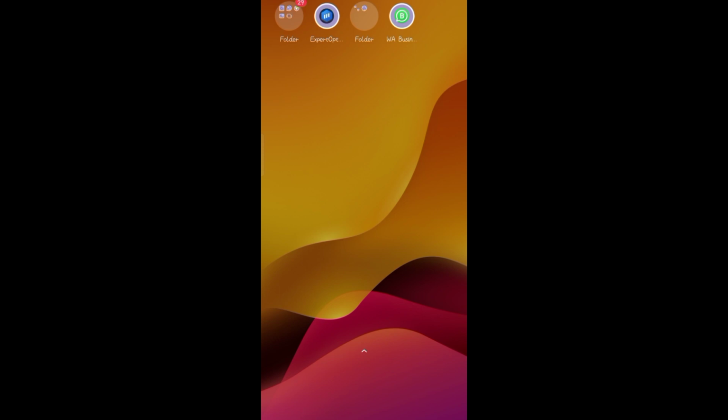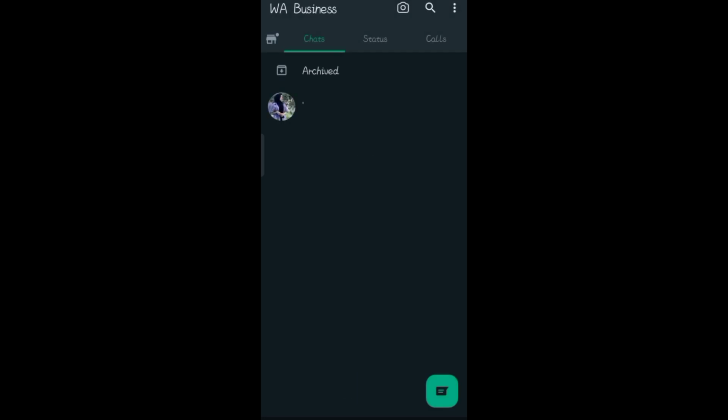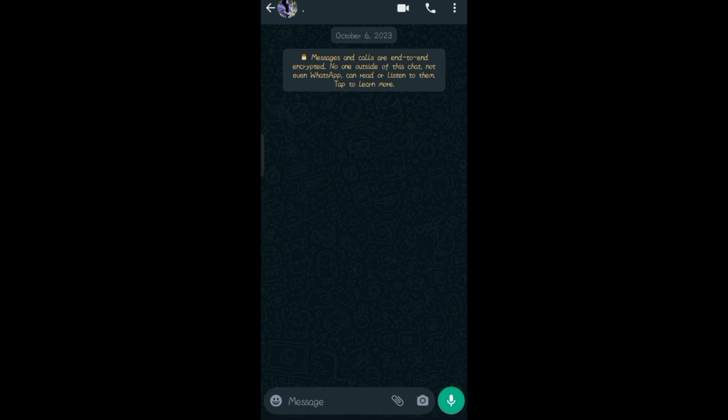First of all, we have to click on our WhatsApp app. There is a WhatsApp app. We have to click on a WhatsApp chat that is present in front of me. I have to click on the three dots that are present up in the corner.